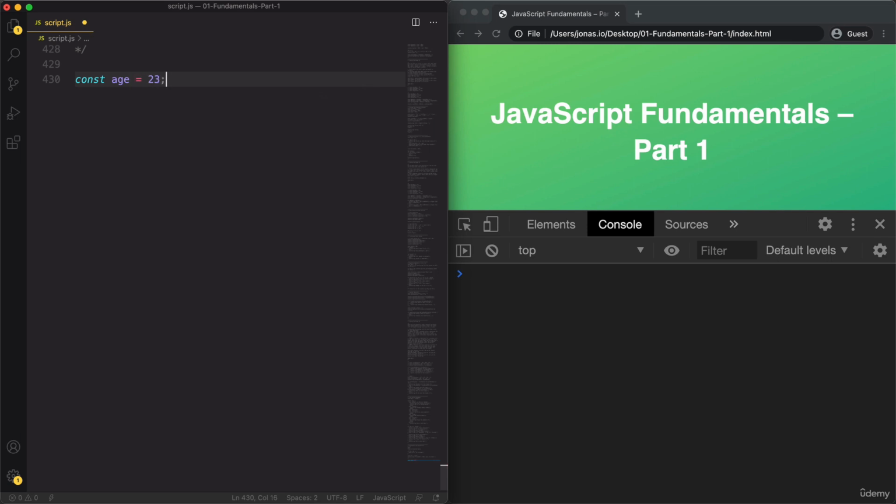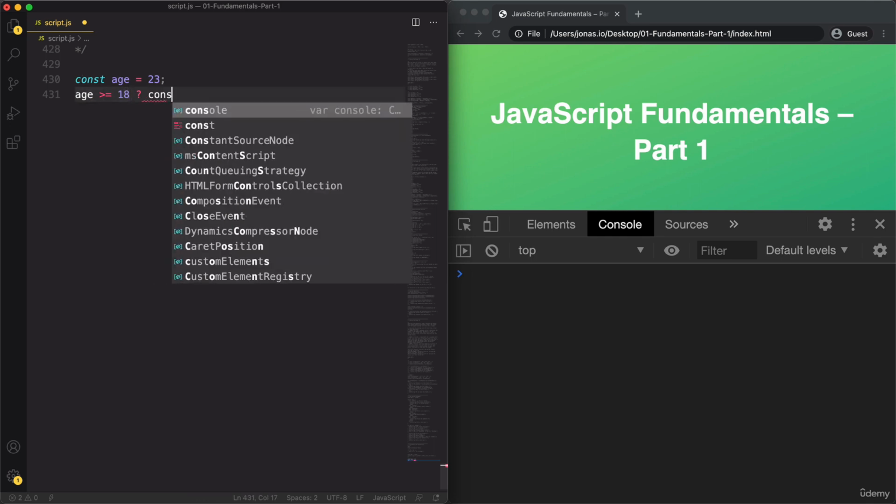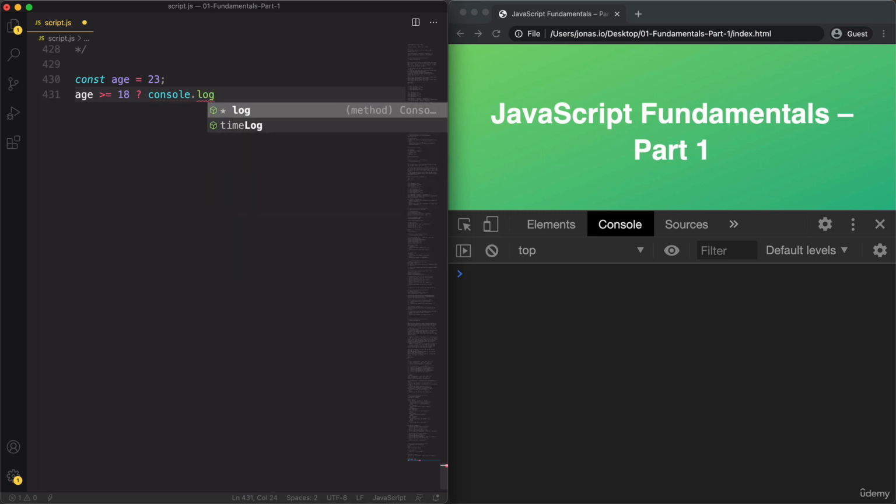So let's again start by defining an age variable. And this time I'm setting it to 23. And now let's write age greater or equal 18. So this is here our test to check whether the age is at least 18. So basically if the person is of full age. And then after this condition, we use the question mark. And in here we write essentially our if block. So that's the code that we want to be executed in case that this condition here is true.